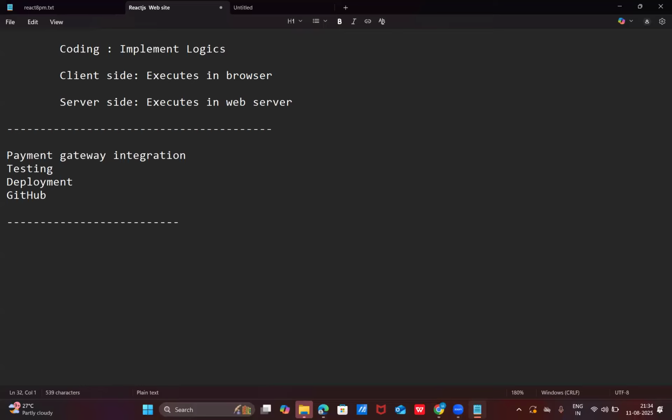And as a developer, testing is also our role, our job. So we are performing this testing and all. Is it clear? So that is the main thing.